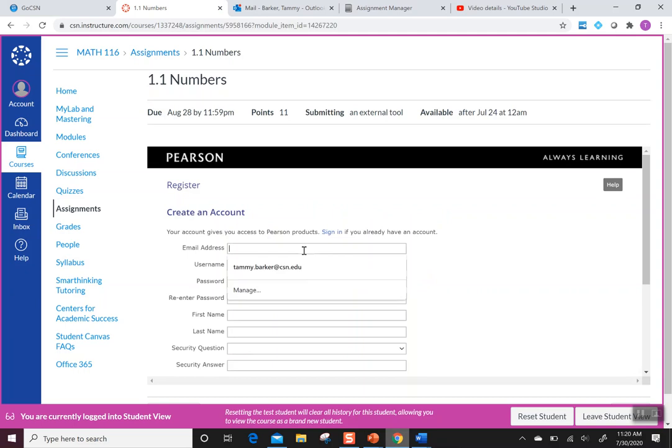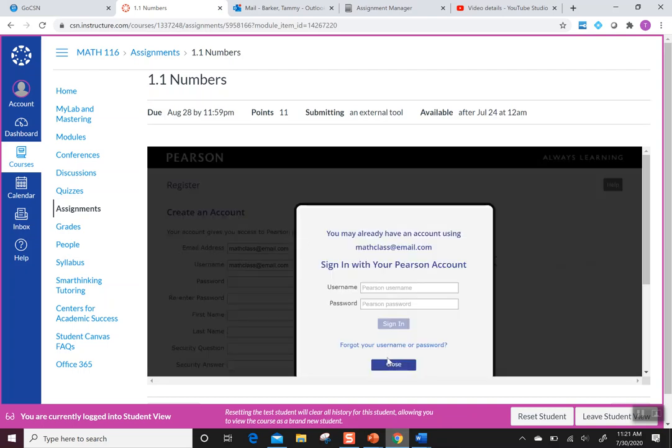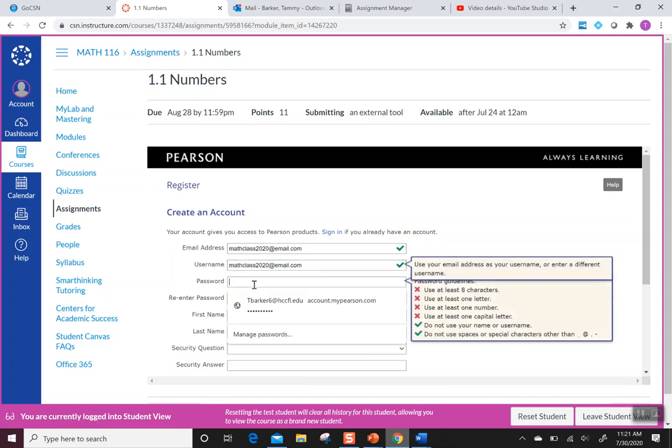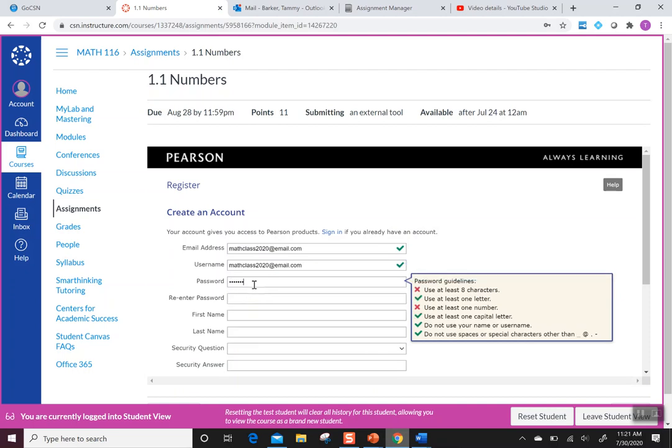You put in your email address. Now, my email address is already tied to it, so I'm just going to make up another email address. So we'll say mathclass@email.com. And it says I have used that before, so we'll call it mathclass2020, and it makes my email address then my username. So then we need a password. Make sure you pay attention to what it tells you the rules are.